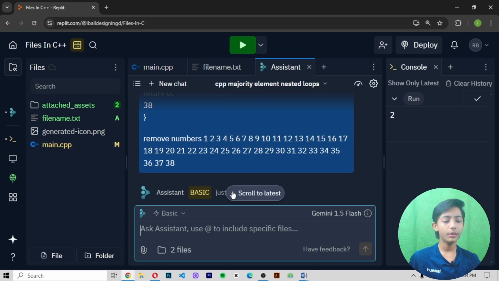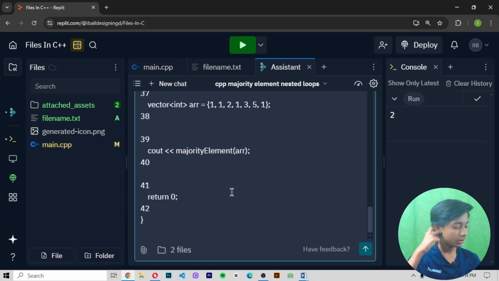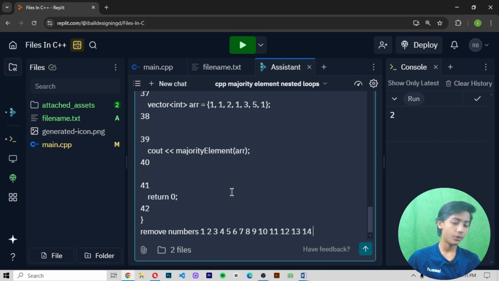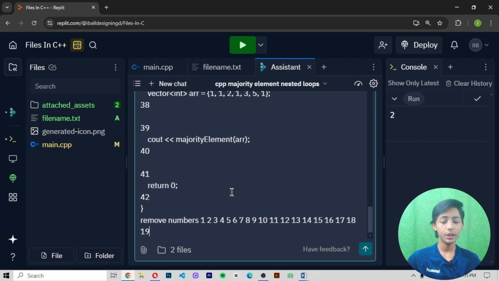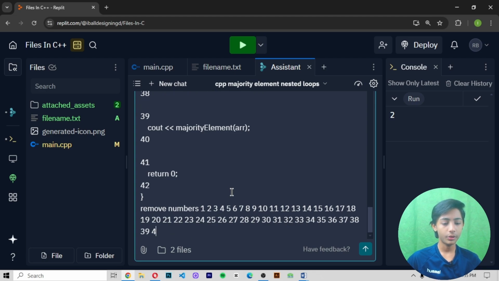So let me say remove numbers 1 2 3 4 5 6 7 8 9 10 and so on up to 42.